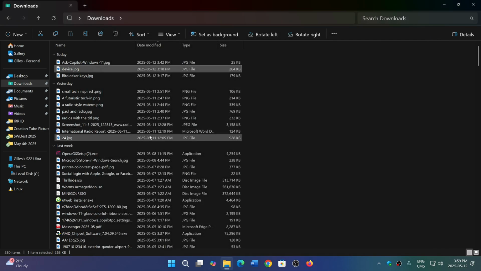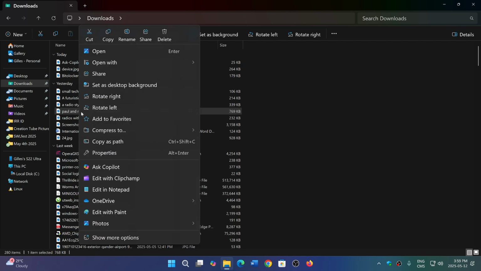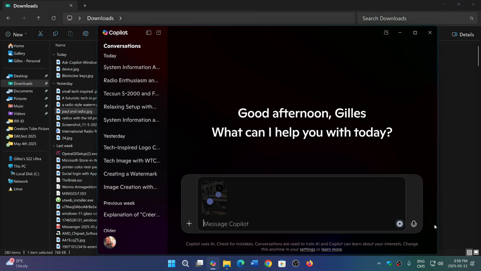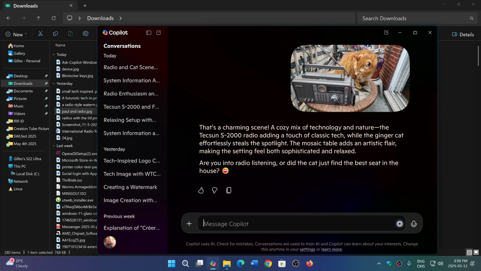One that I'll show you that I find funny is here I have a picture of my cat and a shortwave radio. And if I right-click on it, and Ask Copilot, it actually gives me a description of the picture. So I press enter, and here it tells me a little text. So that's a charming scene, cozy mix of technology and nature, the tech and the radio. Ginger cat, so effortlessly steals the spotlight. Mosaic table adds an artistic flair. So are you into radio listening, and did the cat just find the best seat in the house? And even adds a little smiley face here.